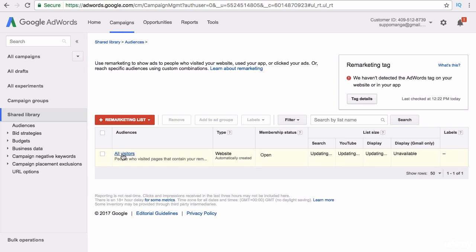So what I will say to you is that the first thing they do, your default audience is all visitors. Okay? Now, what you're going to need to create is lists based on pages.